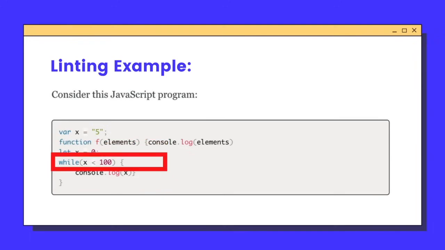Finally, you should realize that this while loop goes forever. X isn't incremented in the body of the while loop, so just by looking at the code statically, without running any environment or looking at the code with a browser even, you can tell that this loop will run forever. And that's probably something the programmer didn't intend.